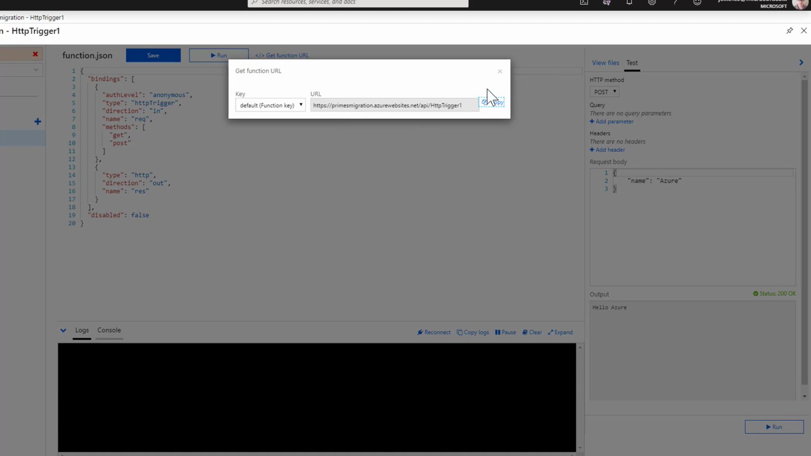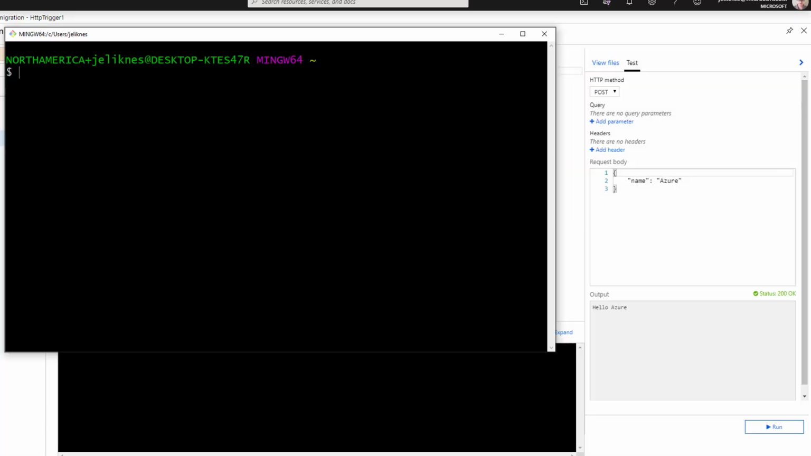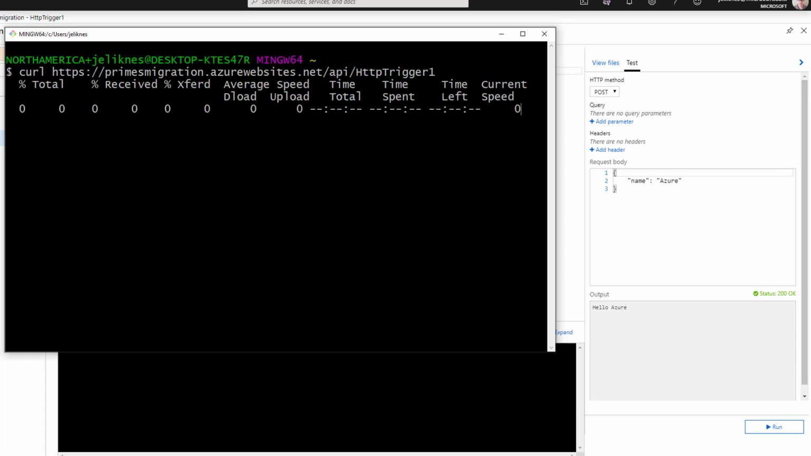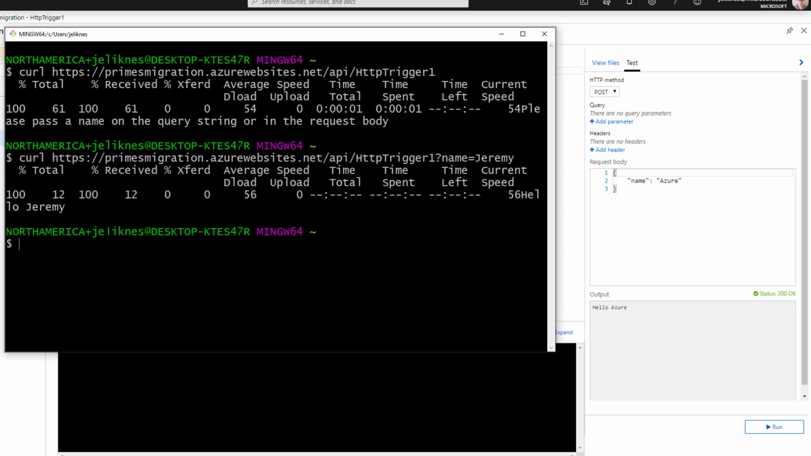This is the full path to my function, and I'll start a command prompt and I'll curl to that function. And if I do it without parameters, I get "please pass a name on the query string or in the request body." Here I've passed my name and it echoed back, "Hello, Jeremy."